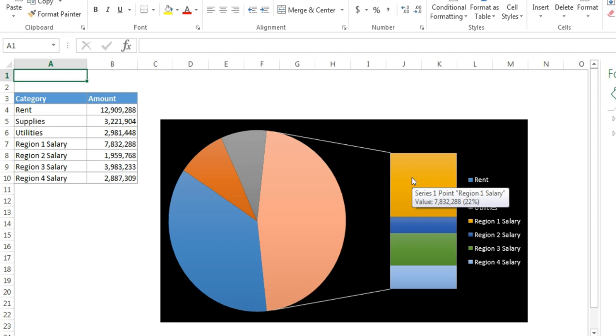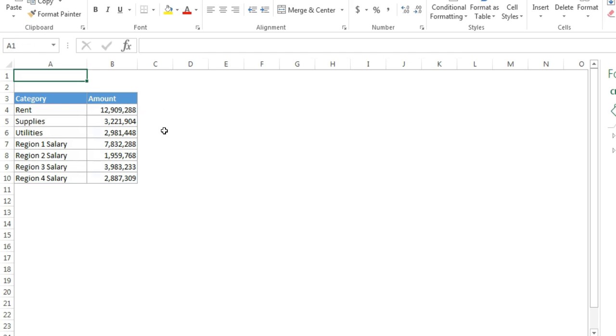Now the limitation of this chart is that you can show a maximum of only one major category's minor categories, and also you have to put all those minor categories at the bottom of the data. I'll show you why I'm saying that. First, I'll delete it and we will create this chart from scratch.